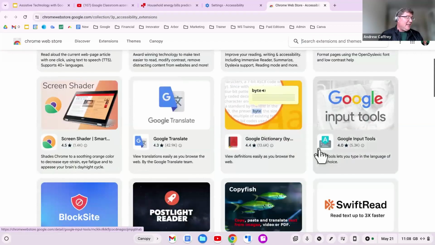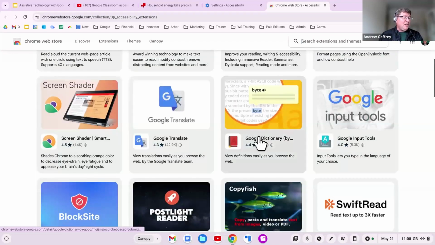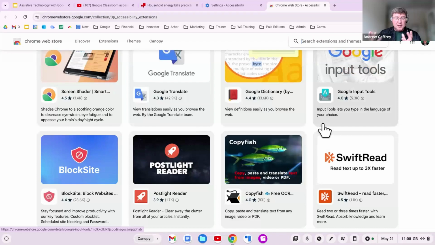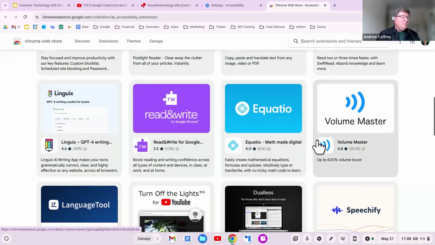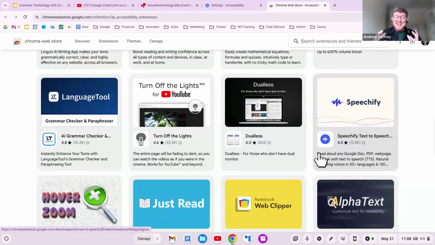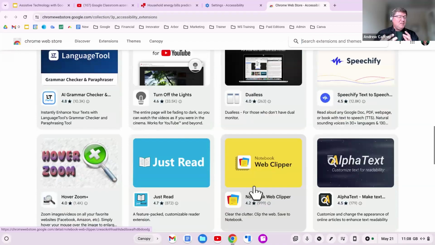So if I particularly needed a screen shader, if I needed input tools because I was using third-party tools such as a Braille reader, if I needed particular volume settings, speech settings, language tools, all these different tools can be used to help make that Chrome experience more personalized to a user. Chrome extensions are what we're looking at there.